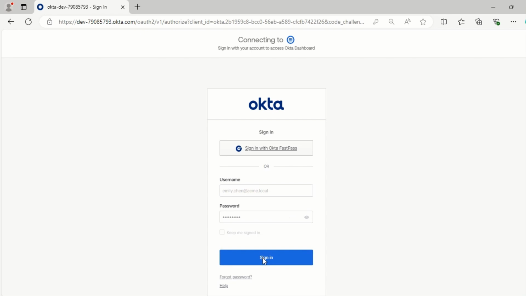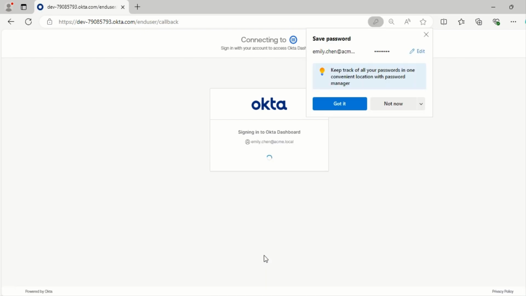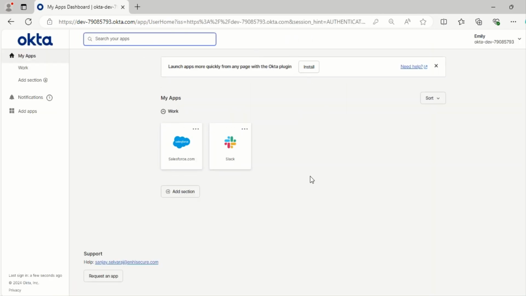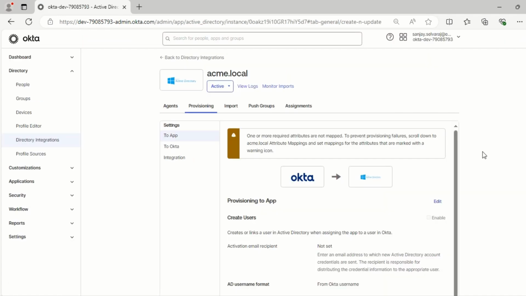Click on sign in. This is how the end user dashboard looks. As you can see, Salesforce and Slack have been assigned to this user. Now let's explore the provisioning tab.